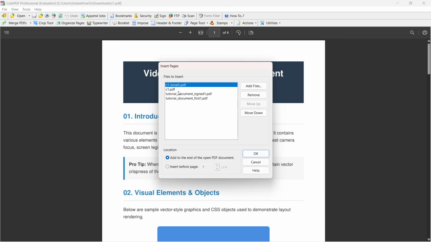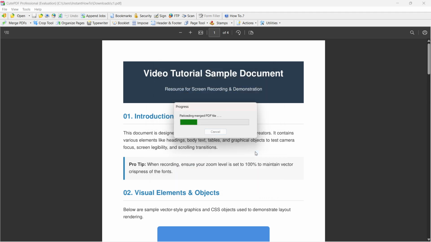Then the window is going to appear. You can go and of course organize these, so you can click on any one of these and move them up or down to select your order. I'm going to go like this, and then you can select the location. You can add to the end of your open PDF document, so this one in the back, or you could go and insert before a specific page. I'm just going to add to the back, and I'm going to click on OK, and there we go.